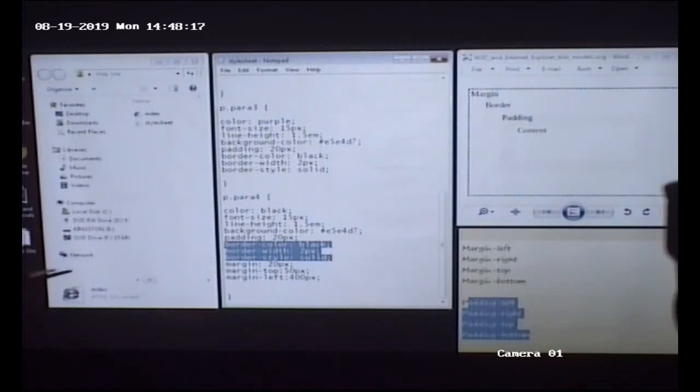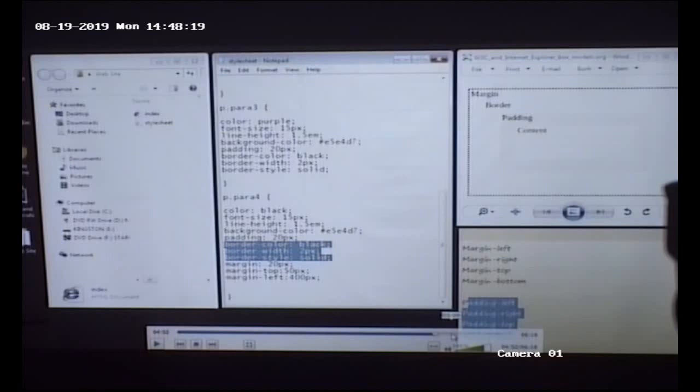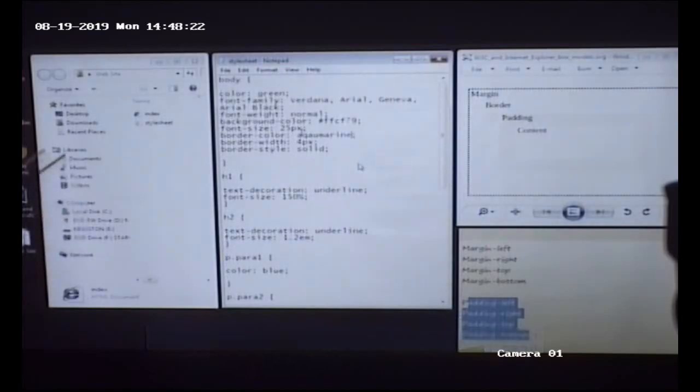Next thing is here. The author uses the box model property. See here the border color, border width and border style, similar to the para elements, for the body. So what happened here is the body element is the root for all the H1, H2 and all the elements para 2, para 3 and para 4. So inside the body only, all the elements have been grouped.